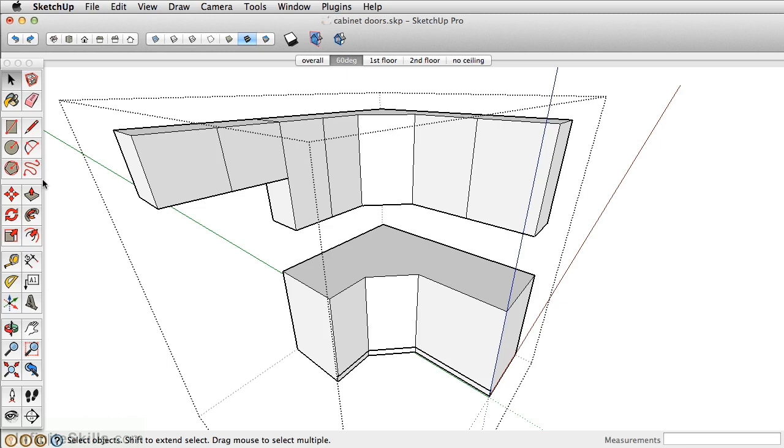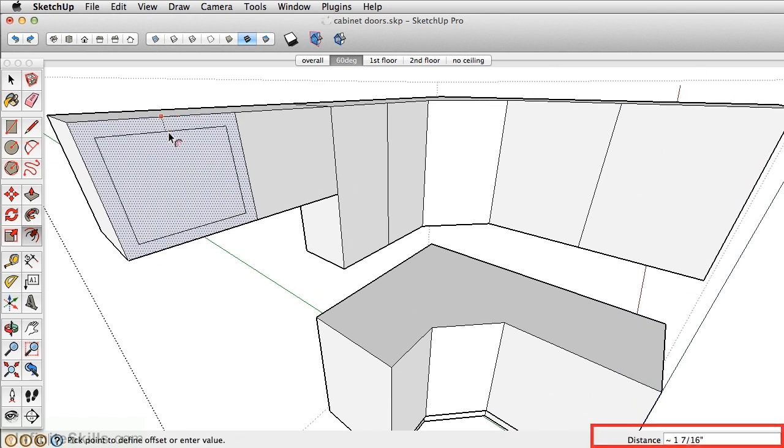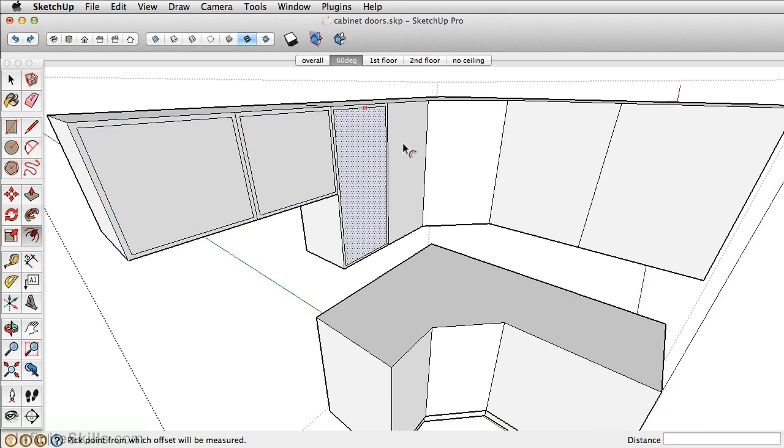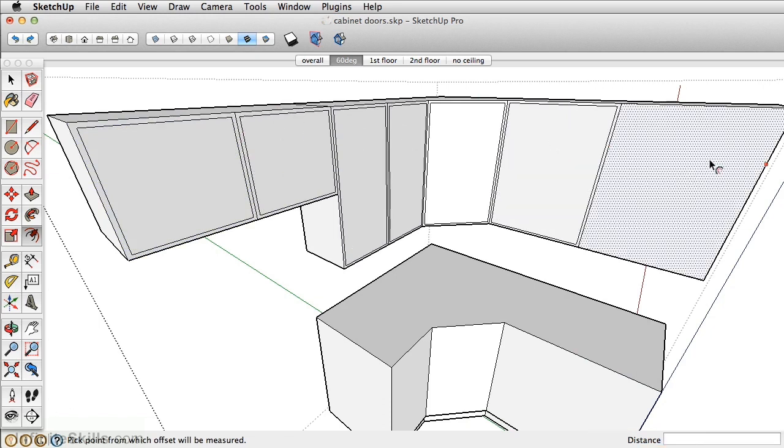Now that we have the base cabinets and the wall cabinets created, we can add some detail by creating the cabinet doors. For this, we're going to keep it pretty simple. And it's really just an exercise in offset and push-pull. Let's go ahead and just take the offset tool, and we're going to offset these 1/2 inch. And then simply just double-click on all the cabinets that we want to offset.